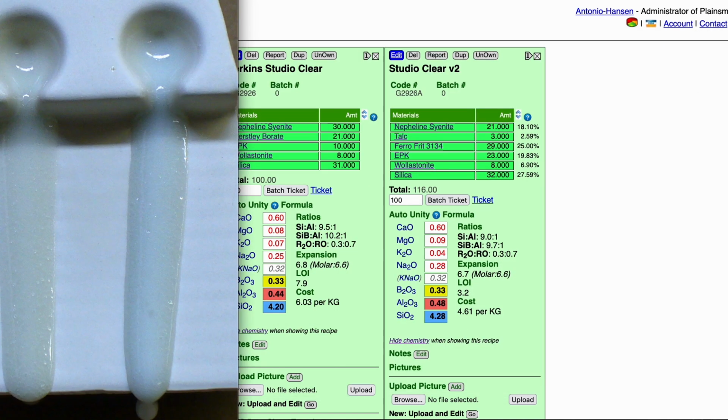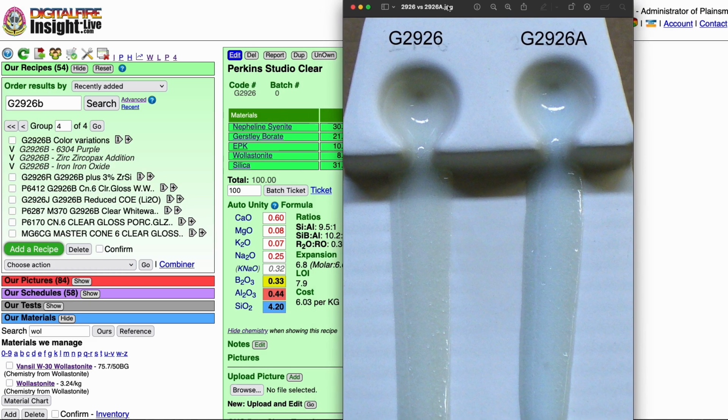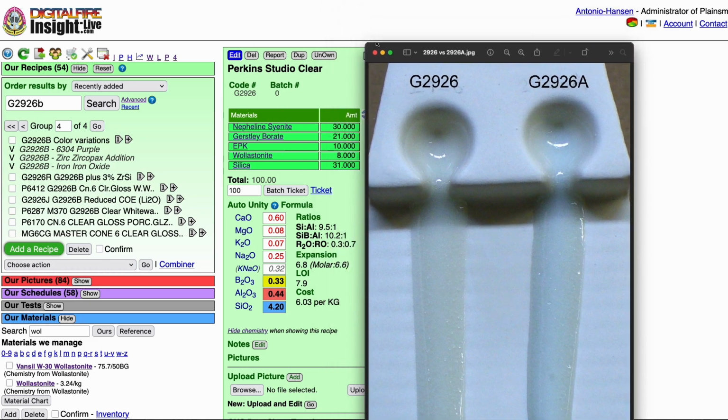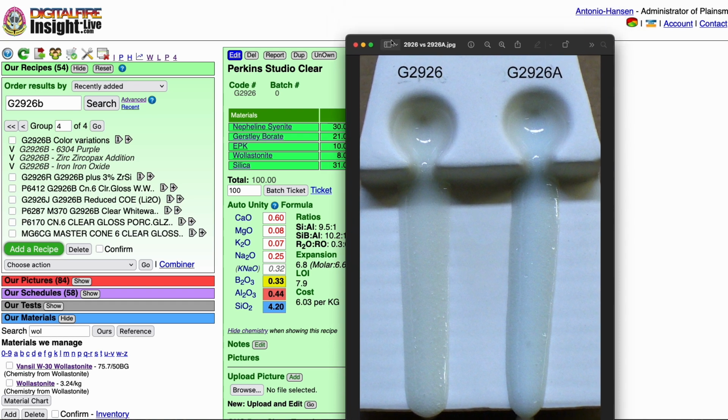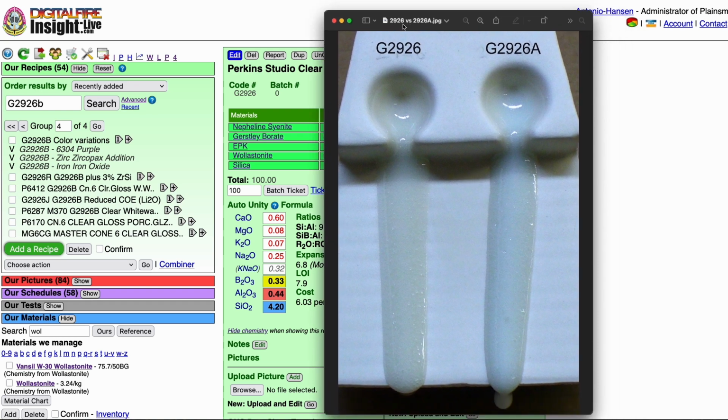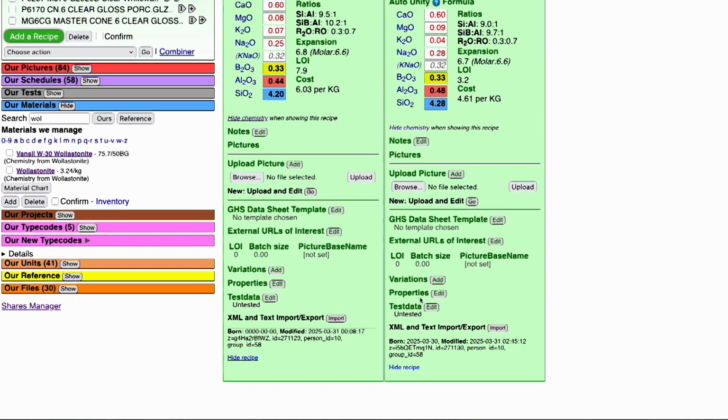Let's look at another picture. This one compares the flow on this G2926A version to the original G2926. It is flowing better even though I increased the silica and alumina. Of course, as a normal part of our workflow, I would attach these pictures to the recipe using this button.